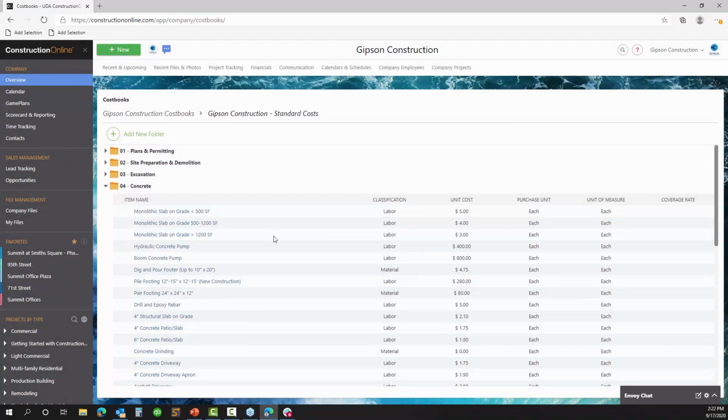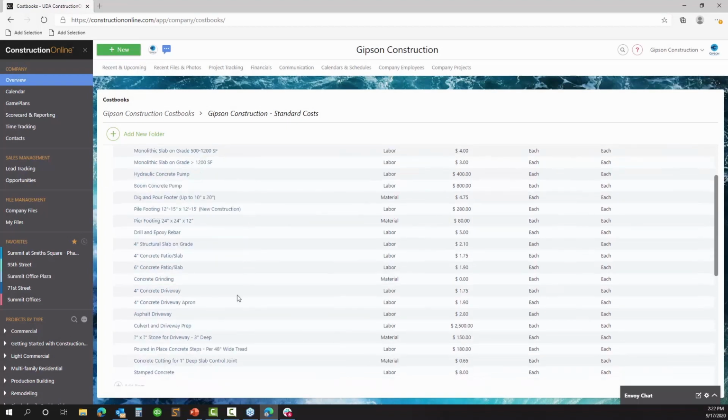This lets you set not only the purchase unit, right? So maybe you don't actually purchase things in terms of just one or each, but you actually purchase, let's say, something in gallons, or you purchase something in packs or boxes or rolls or whatever it might be, right?